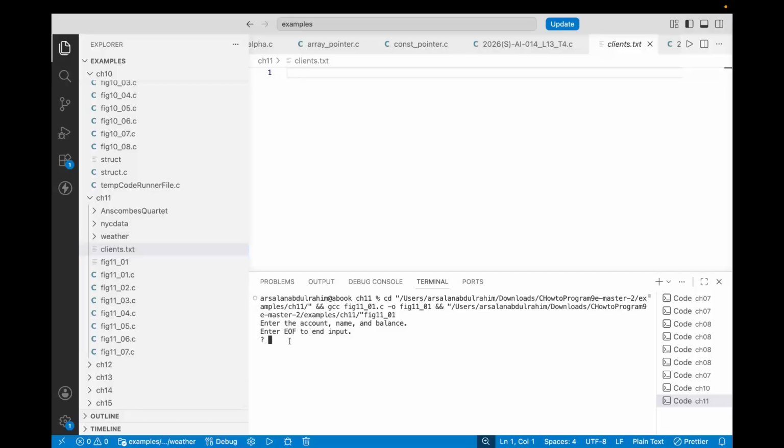So now when I enter the data, it says enter EOF to end input. If I don't want to enter any data, I can just press the end-of-file key. But here, supposedly I want to enter data. Let's say my name is Arslan. Sorry, account number first. That will be 1234, my name is Arslan, and I have something like 1000. Then I press enter. Again, it gives me a question mark asking if I want the end of file.